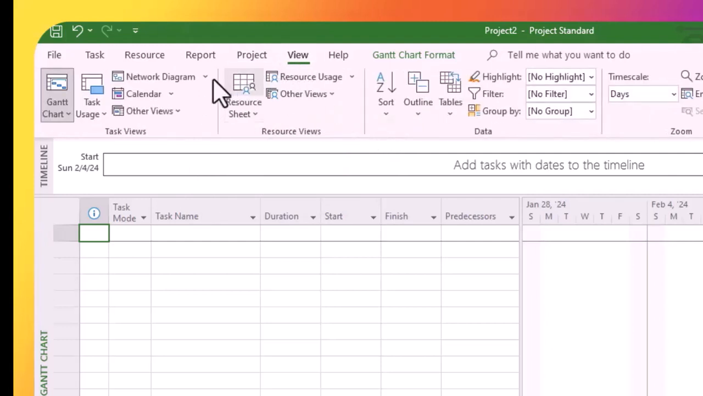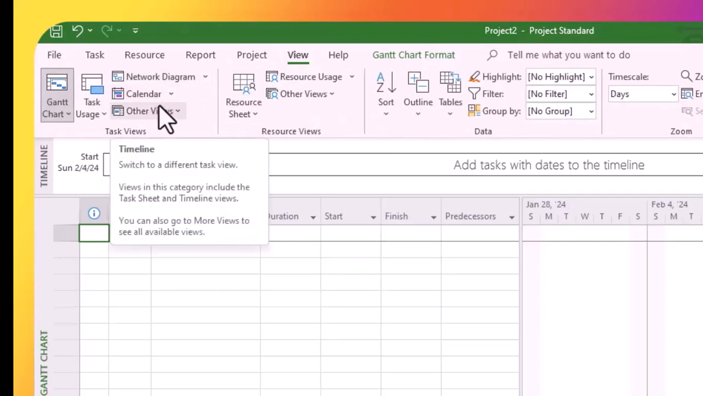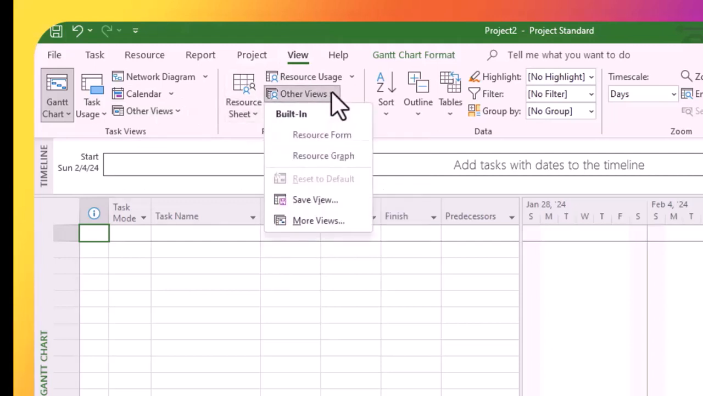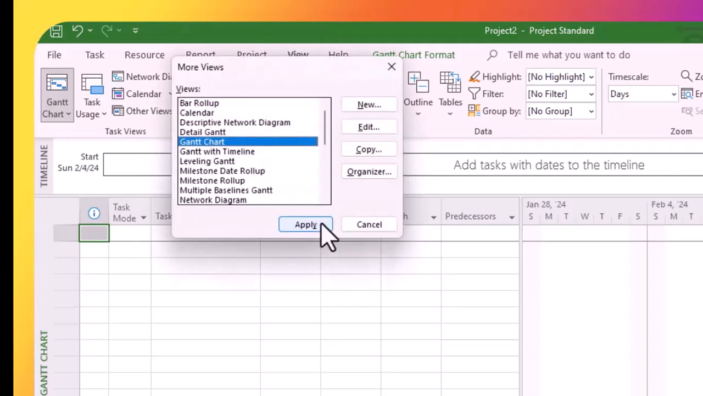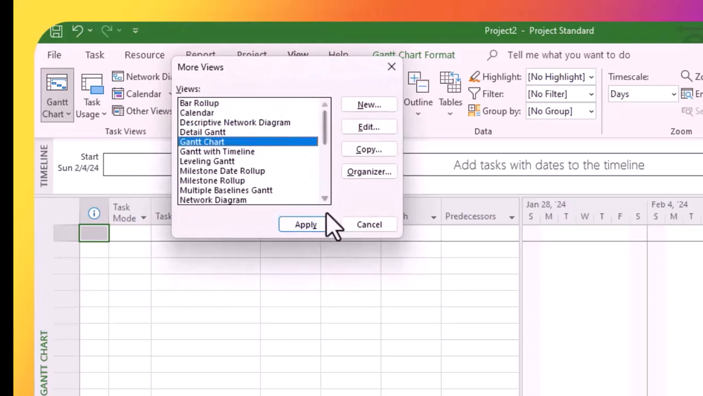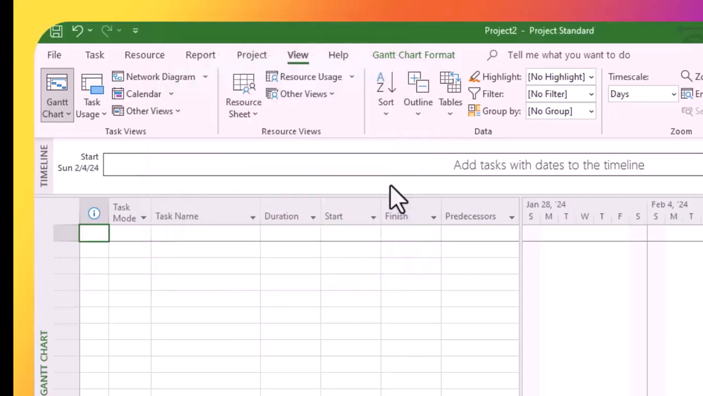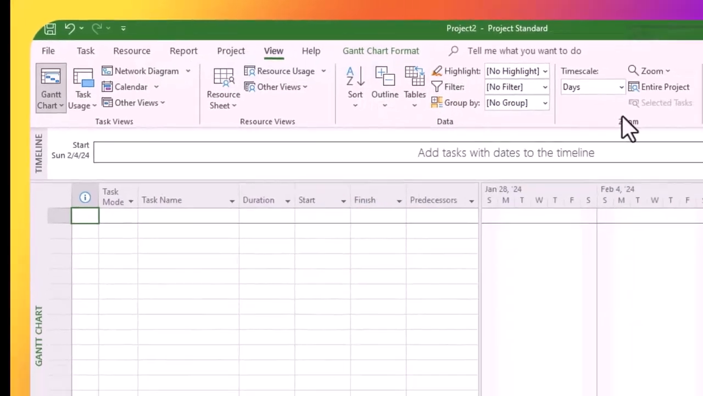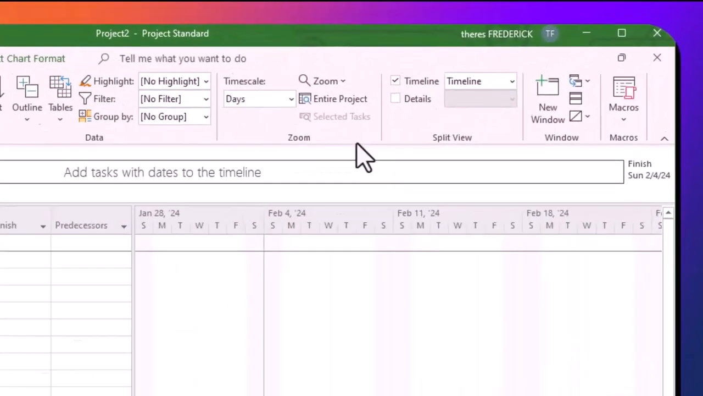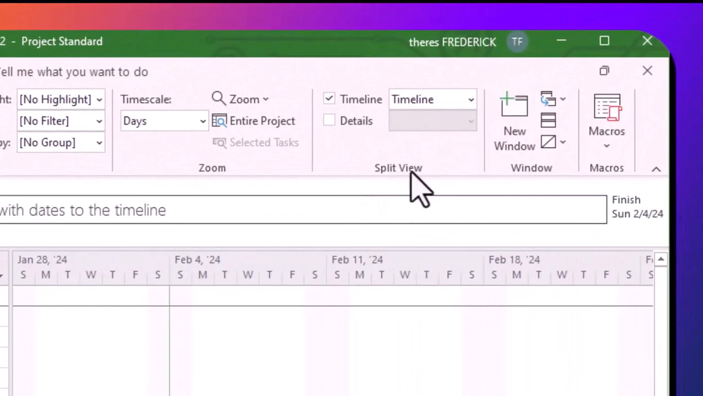View. View gives us options of a lot of views. And if you're not seeing a view here, you can just go here and you're going to get more views, and there are several views. But we're going to be talking about that a little later on. Here we have everything connected with data. Here, options that will allow us to zoom in and out. There's an option to split the views, and that is very important.